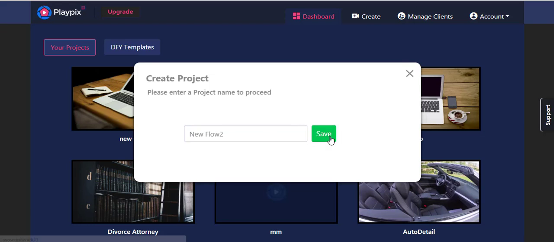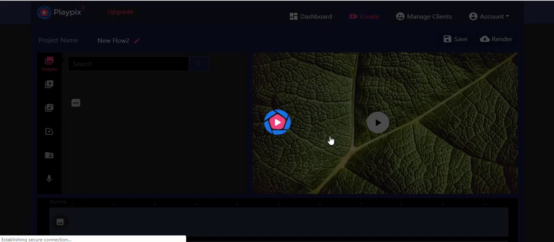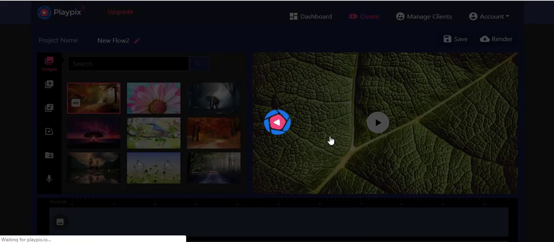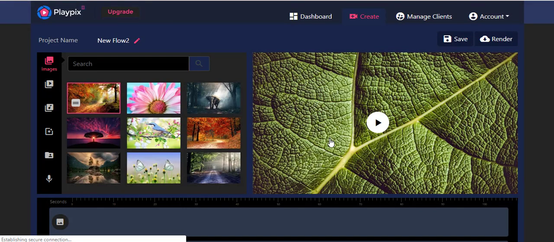And once I hit this save, it's going to take us to the dashboard where we can, of course, render out video. It has the image element placeholders. You have the video element, the soundtrack element, as well as the effect element. Right here, we have our image bank.